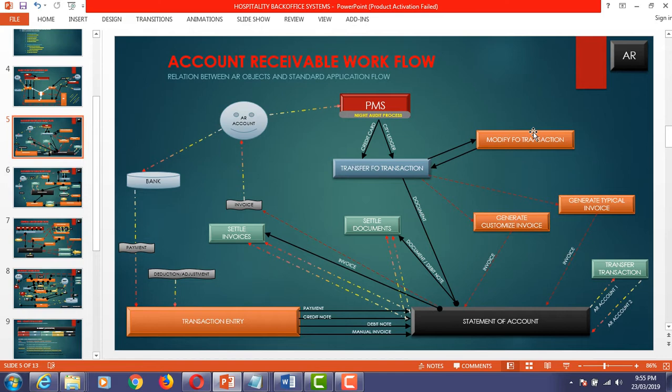So particulars modifications as well as the ARID modification, you can do in this screen, and after saving the record you can come to this screen and post the record from here. After posting this, all the invoices and all the outstanding will appear in their statement of accounts respectively.